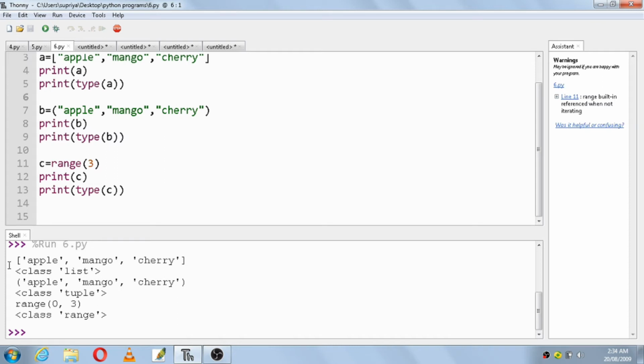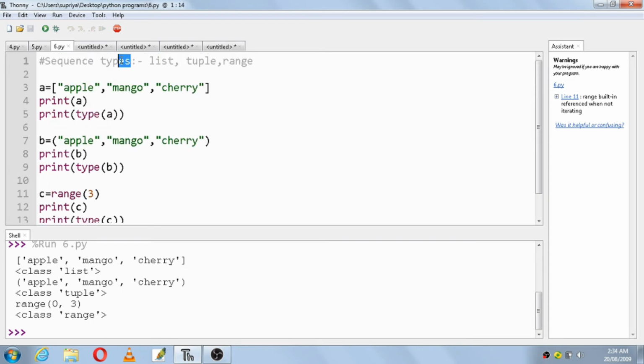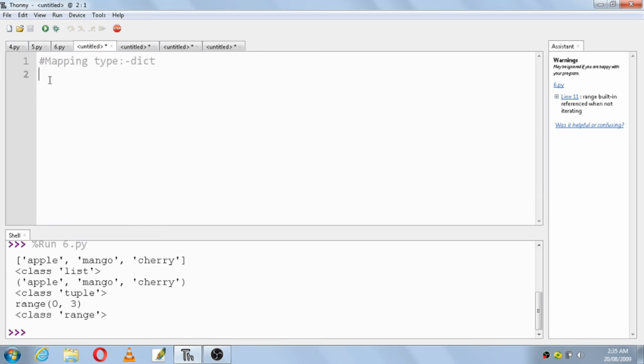So apple, mango, cherry in brackets is an example for list. The same values in parenthesis is an example for tuple. And here range means from 0 to 3 it is printing, and it is of type range. We'll be seeing where all they make use of these data types. So these data types come under the category sequence types, and they are of type list, tuple and range. Let us see which is the next data type we have to study.